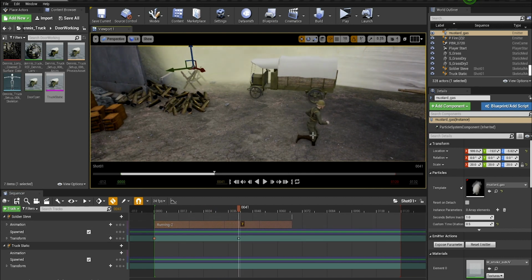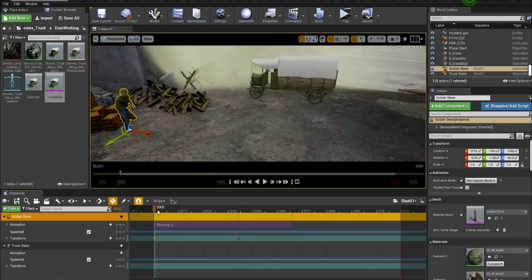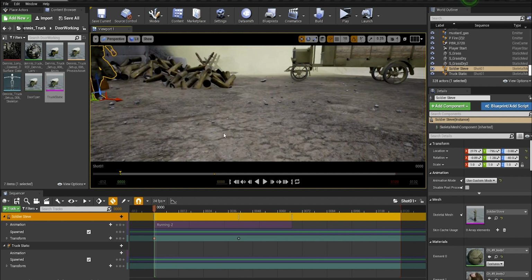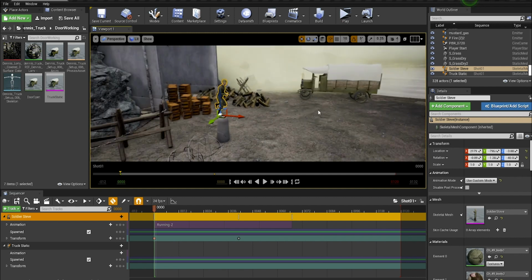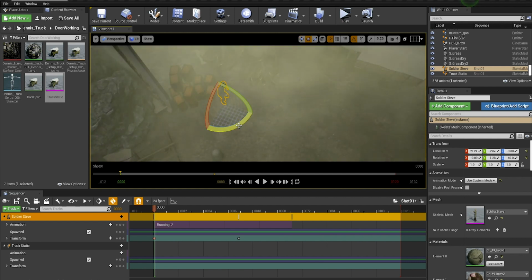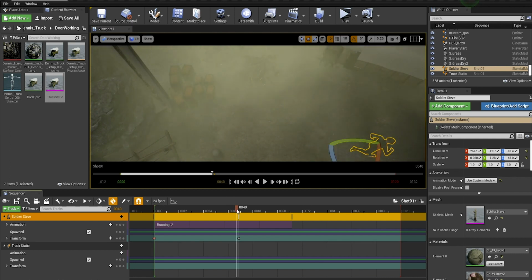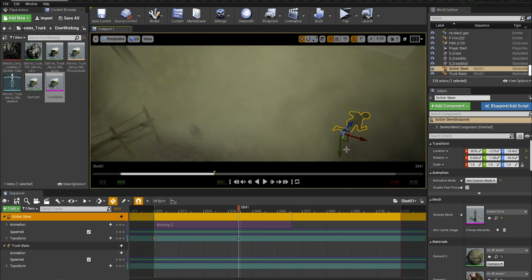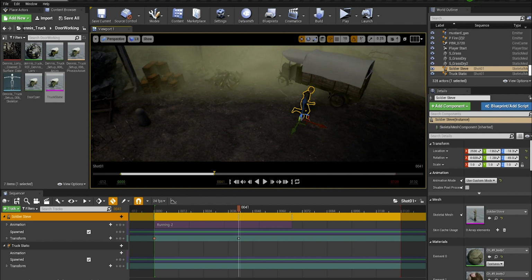Hopefully it's already clear as to exactly how powerful this really is. This is so much easier than what we do when we're in Maya. I'm just going to rotate him a little bit and then come out here. He probably wants to be a bit further over there towards that truck.